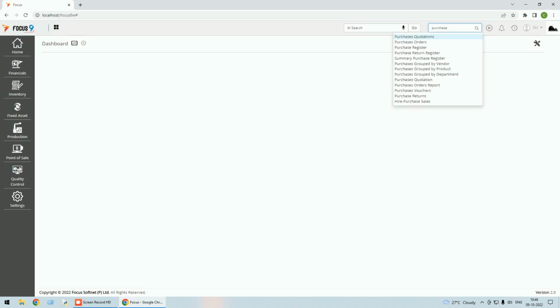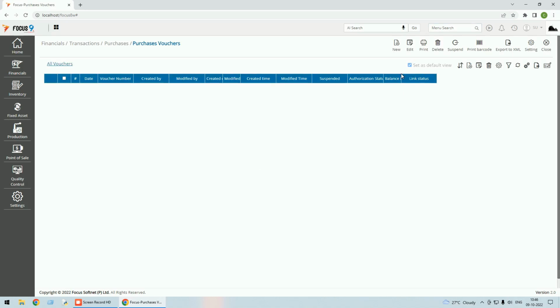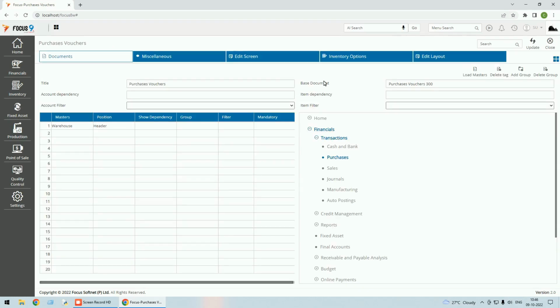I am just searching through a quick search. I'll go to the purchase voucher. In the purchase voucher, make sure that you click on settings and configure these options. Okay, the warehouse should be there in the header. Or if you need in body, you can keep it in body.